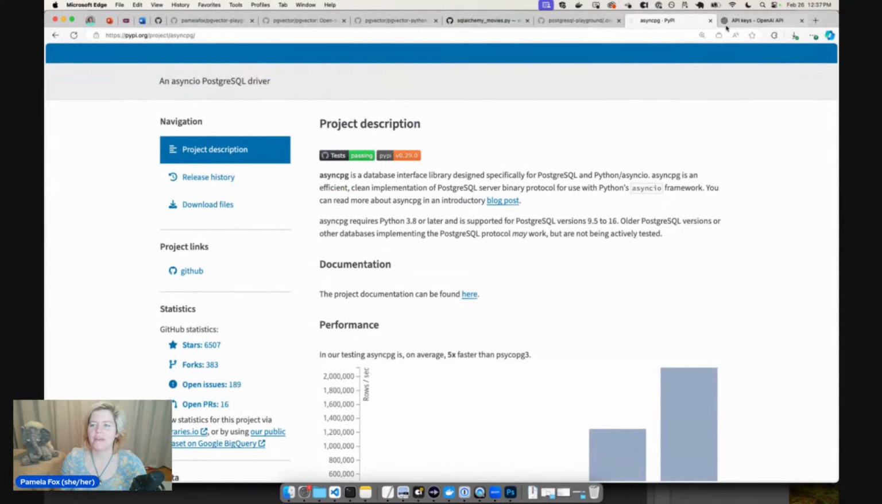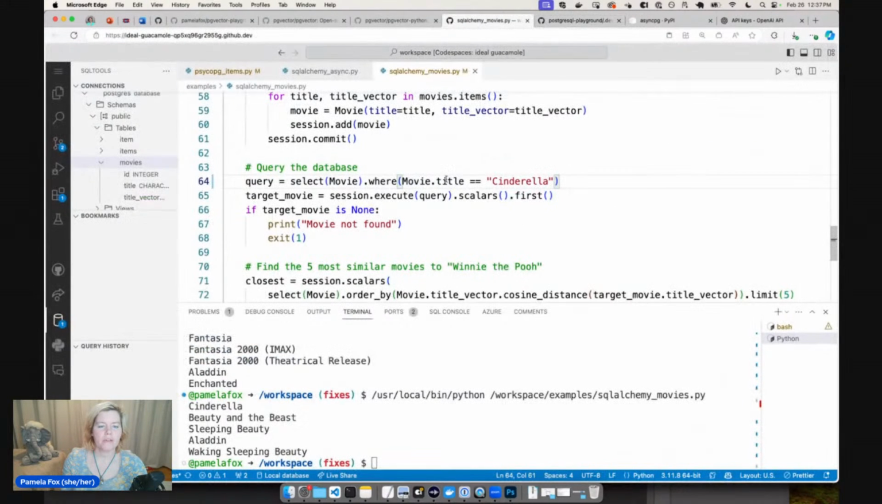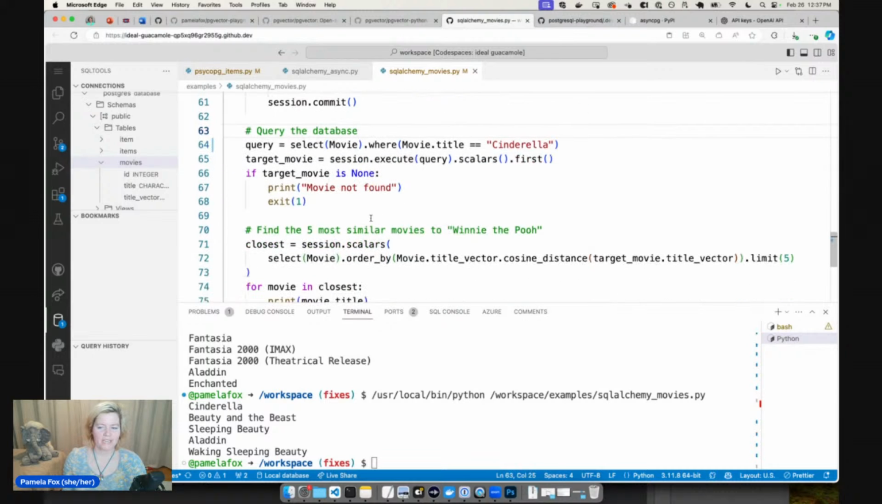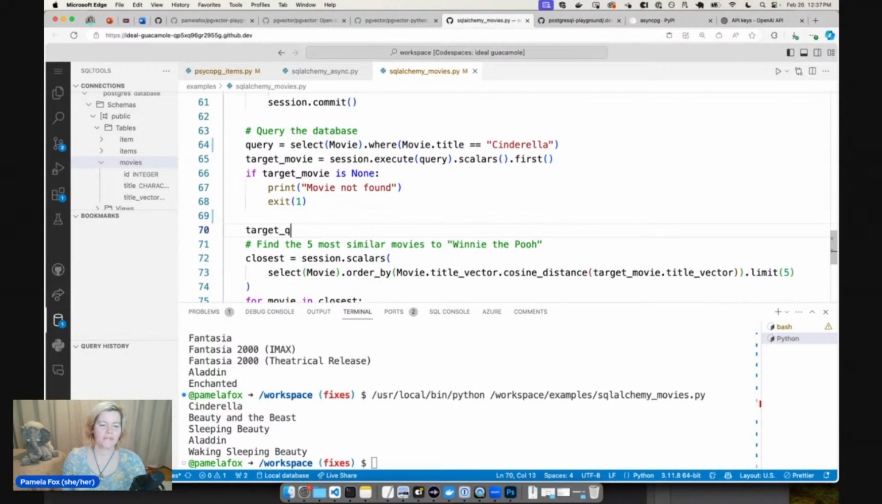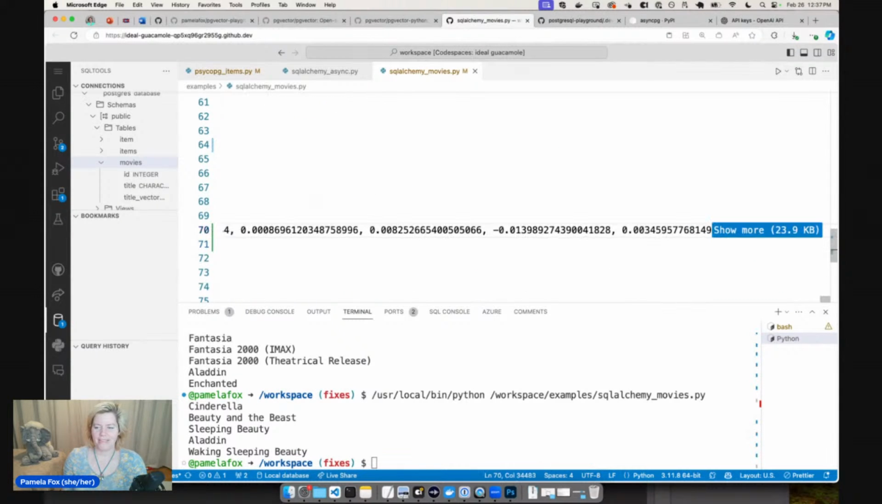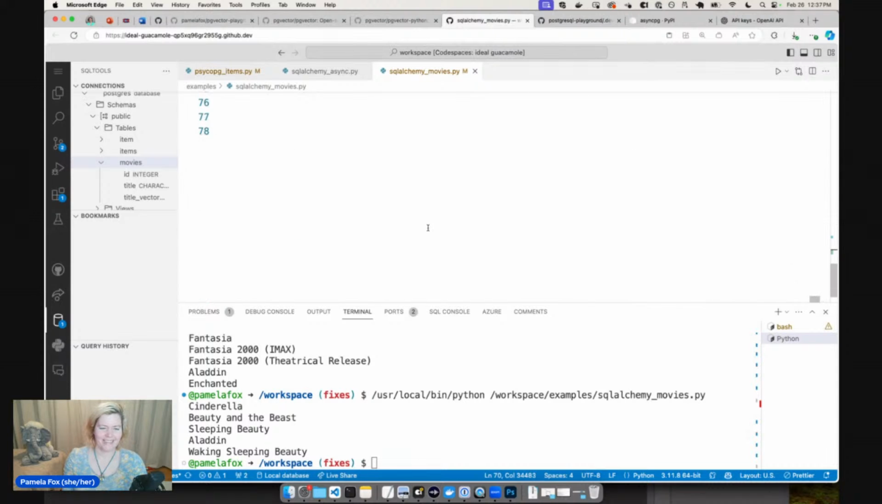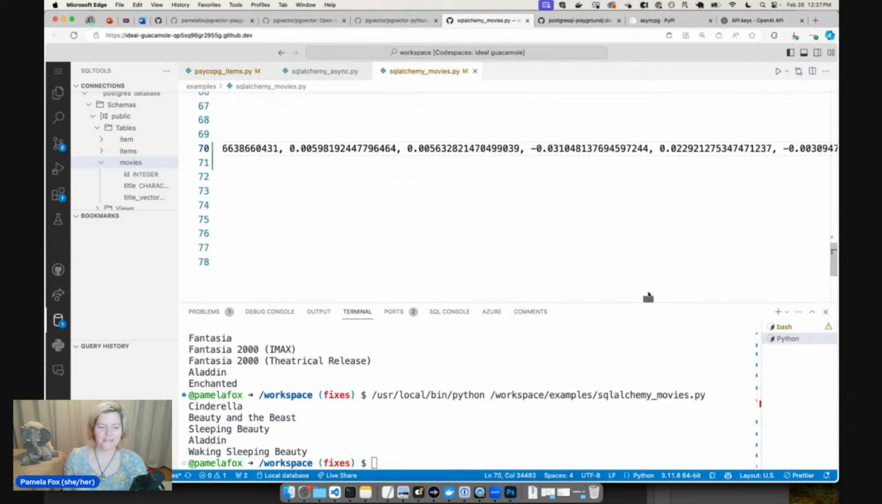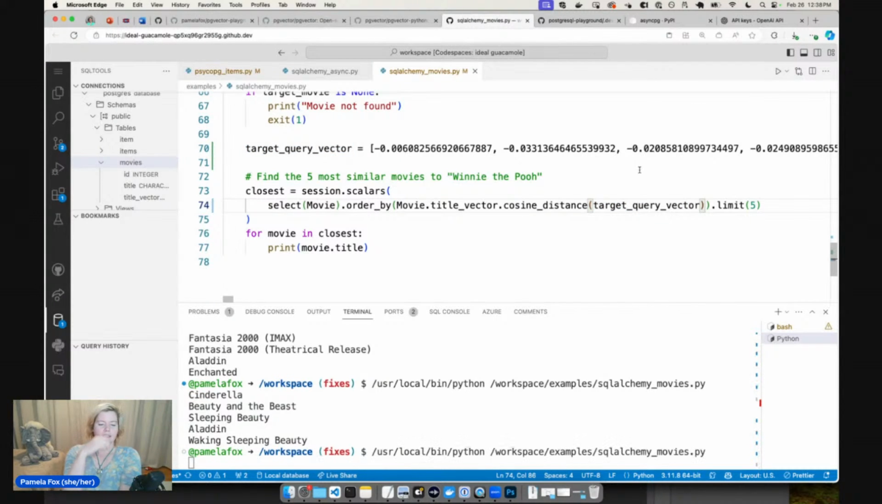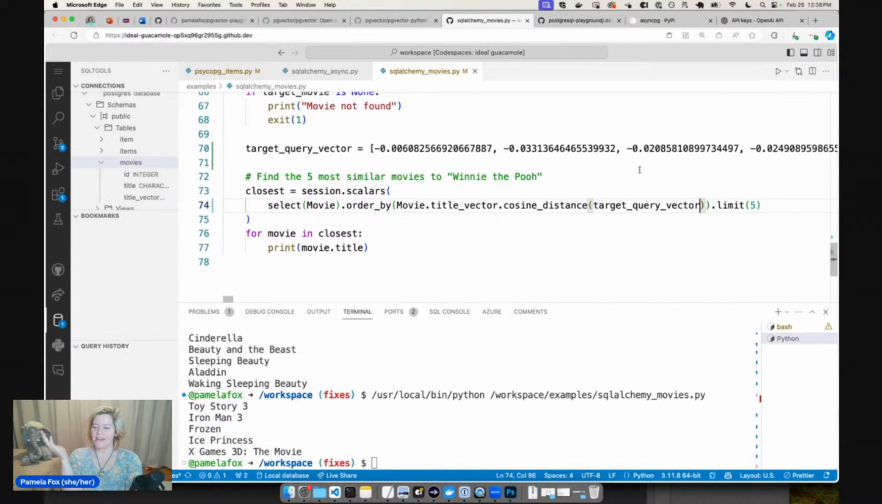All right. And then we're going to go over to the playground. Now the target query vector is going to be this. Hopefully it has a square bracket at the end. I can't tell. Don't copy and paste really long vectors in your code, people. We're going to replace this here. Okay, there we go.